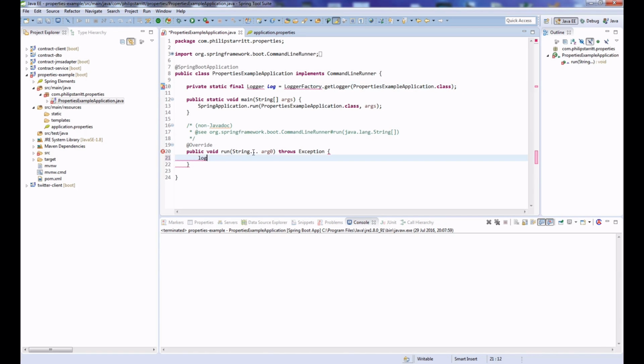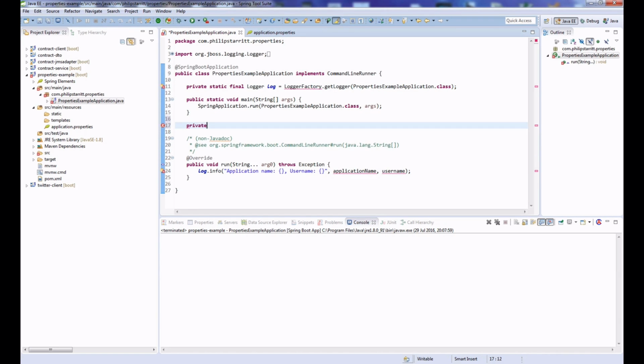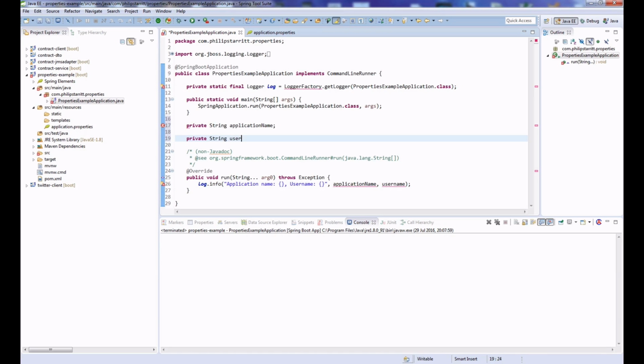And then you're going to want to say log.info. We're going to say application name, and then we're going to type username, and we're going to have our application name and our username. And what we're going to do is want to inject our two values, so application name and our user.